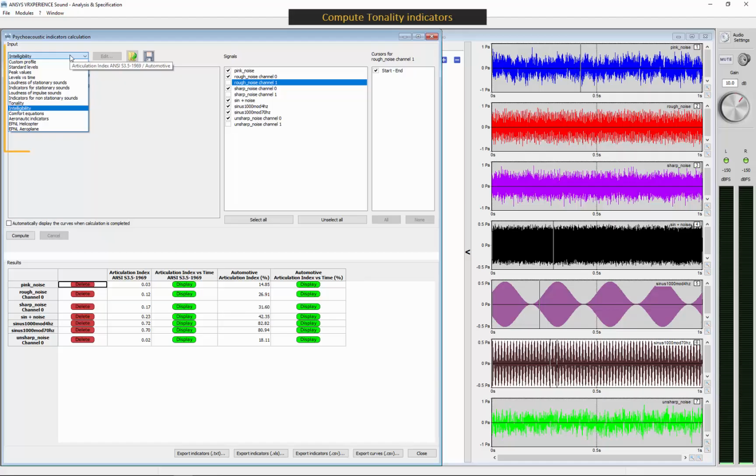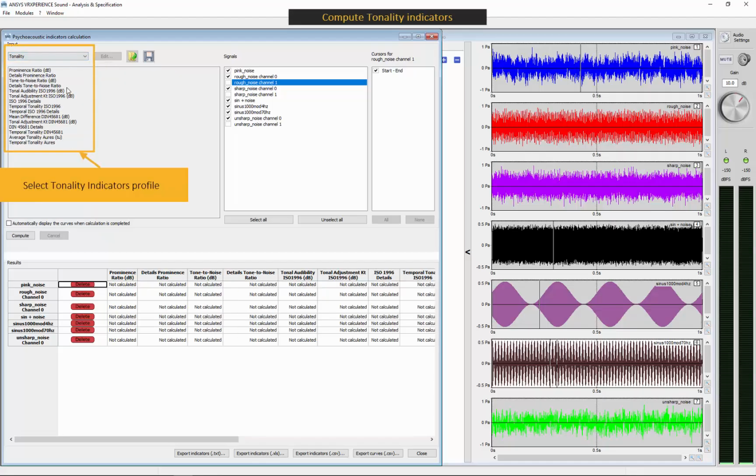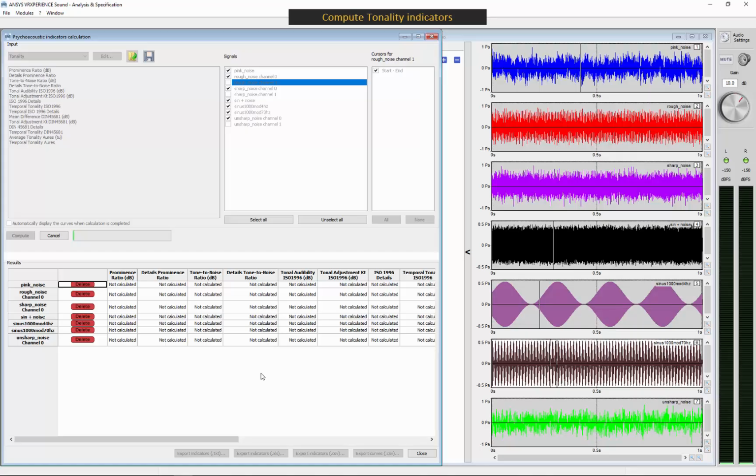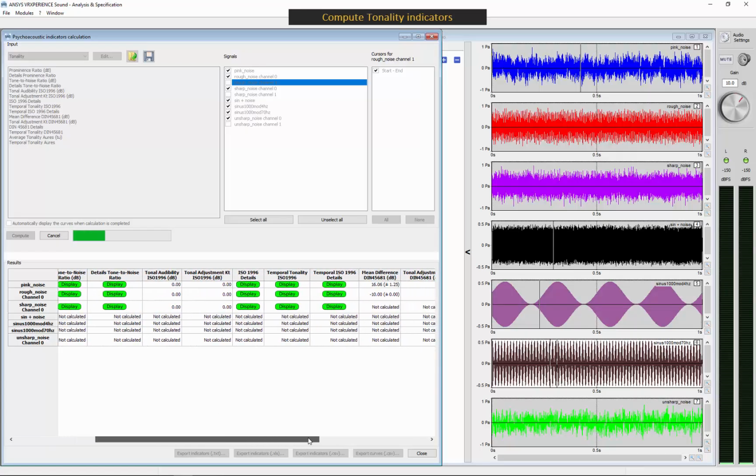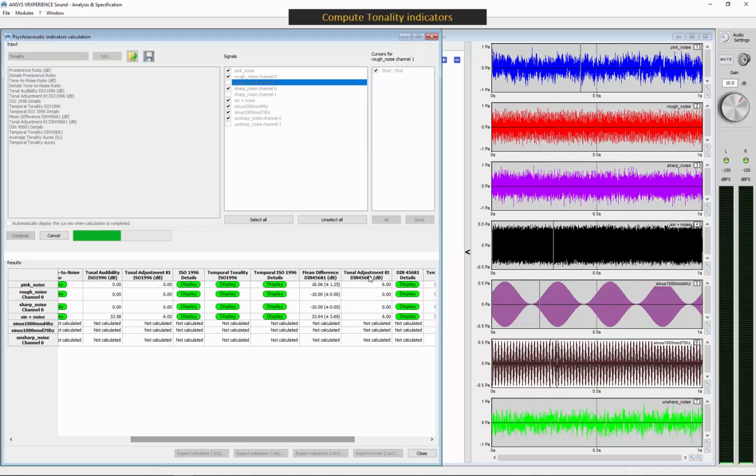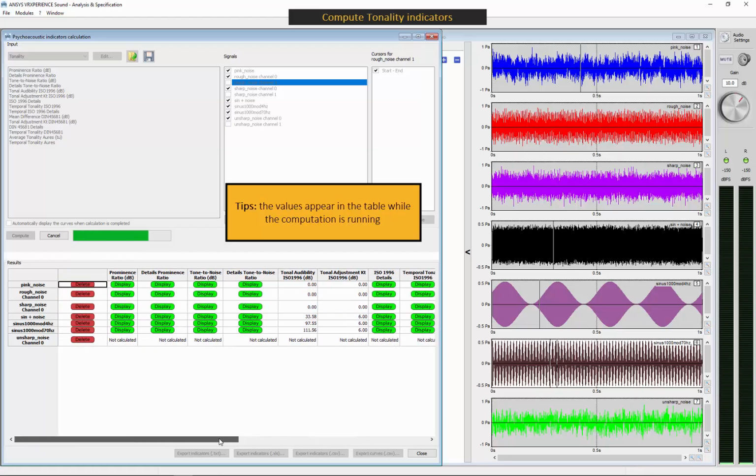Another interesting set of indicators is about tonality. So I go there and we can see the prominence ratio, tone to noise ratio, and standardized indicators that will appear also here. Let's launch the computation and we will be able to compare, for example, tonal audibility according to ISO norm to tonal adjustment, which is in the DIN norm standard.